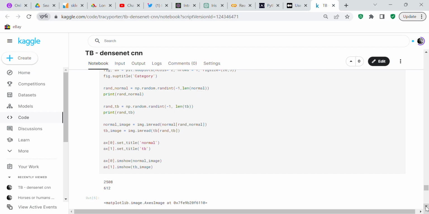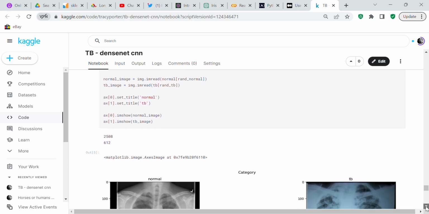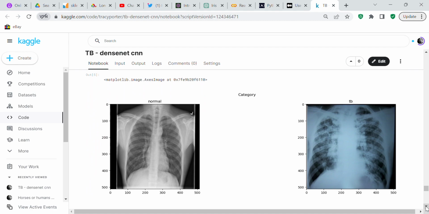And then we set a title of normal and TB, and then we show normal and TB. So this is a diagram of normal and TB. You can see that the normal X-ray isn't cloudy, whereas the X-ray with TB is cloudy. And so that's telling you if the X-ray is cloudy, that the person possibly has TB.